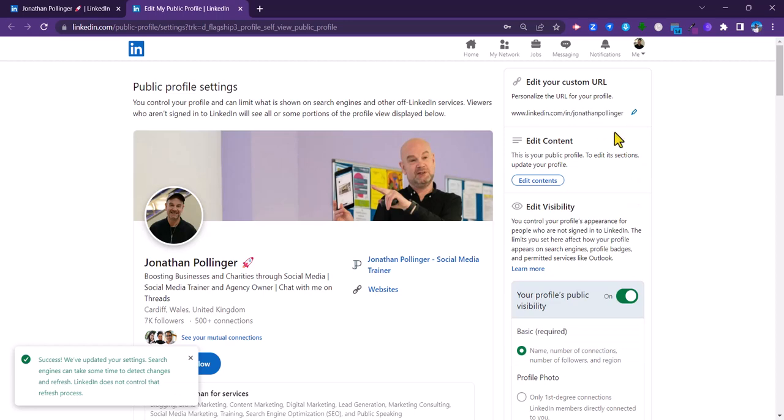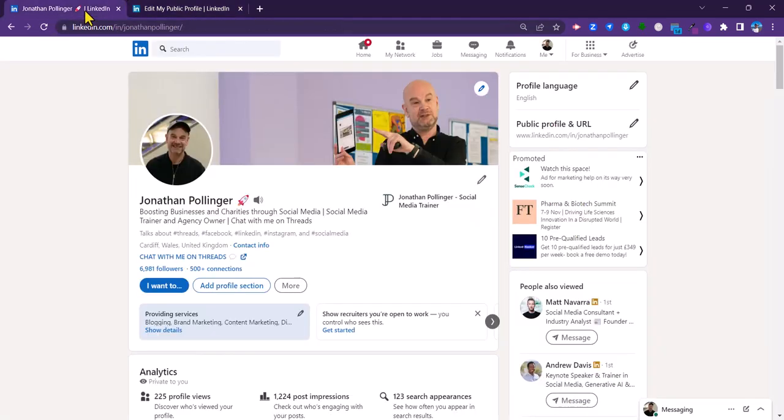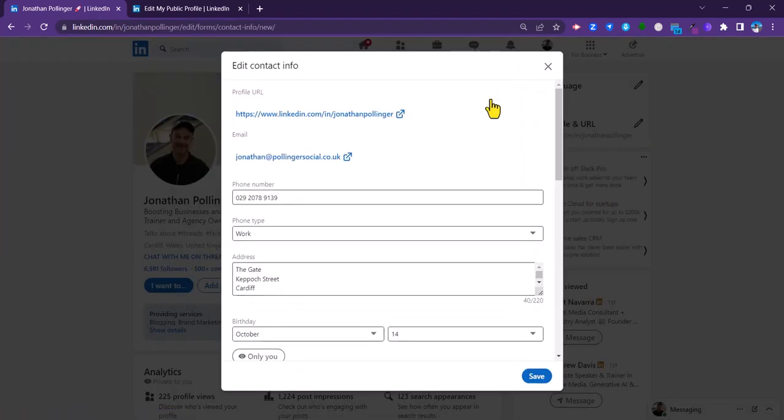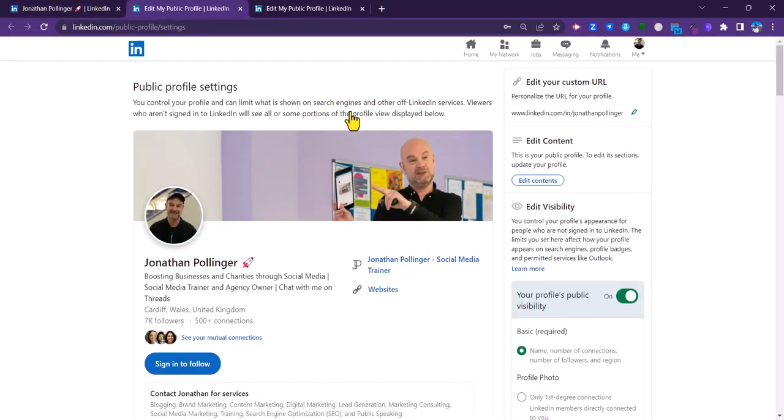Now, if your desired name isn't unique, then you won't be able to save it. But if it allows you to save it, then bingo, you have got your nice bespoke customized URL that is personal to you. If for some reason you can't see this option here at the top, public profile and URL, then there is actually another way of changing it. You can go to contact info, click on the pencil symbol within that section, click on your address there, and you're taken to the same area that we were before.